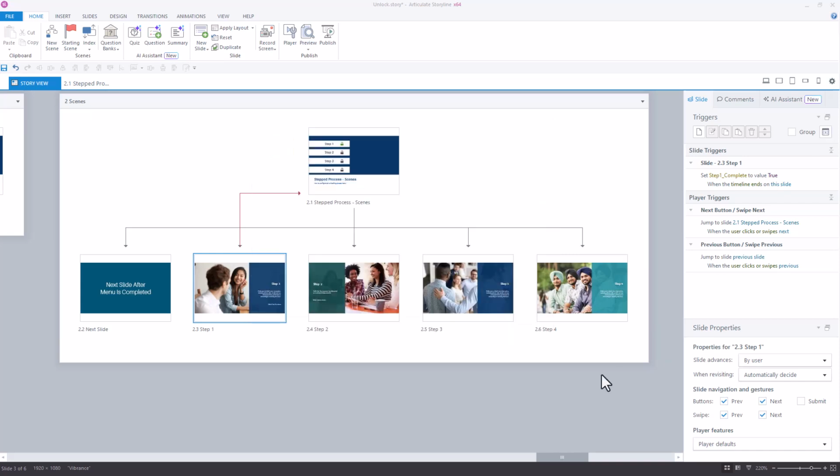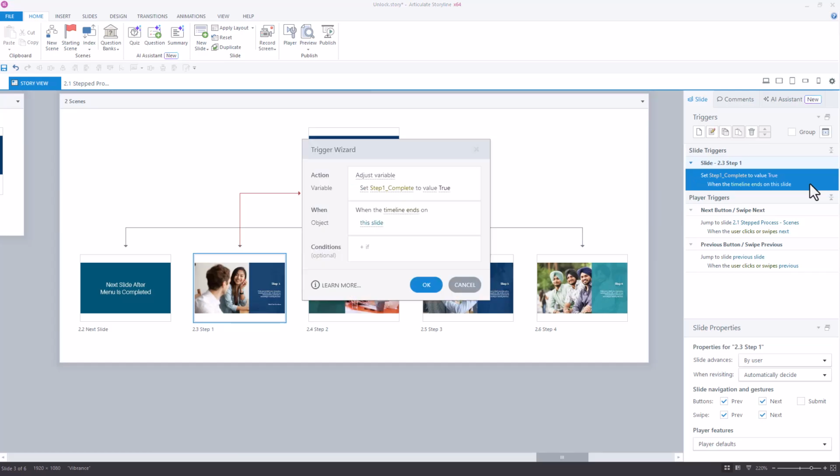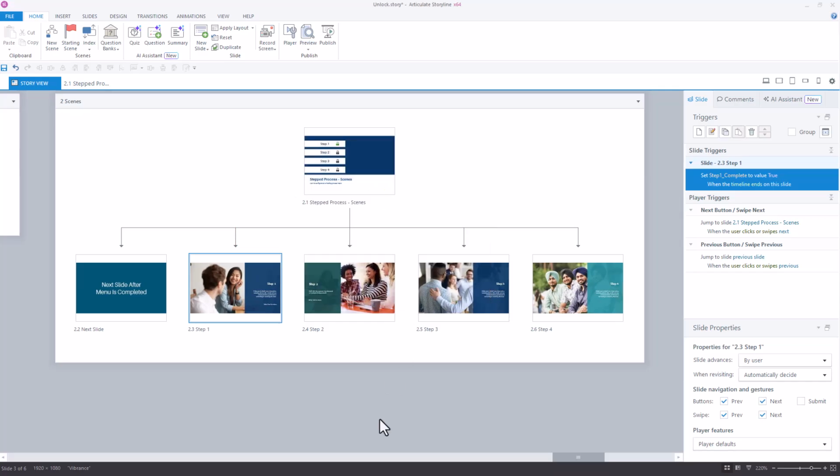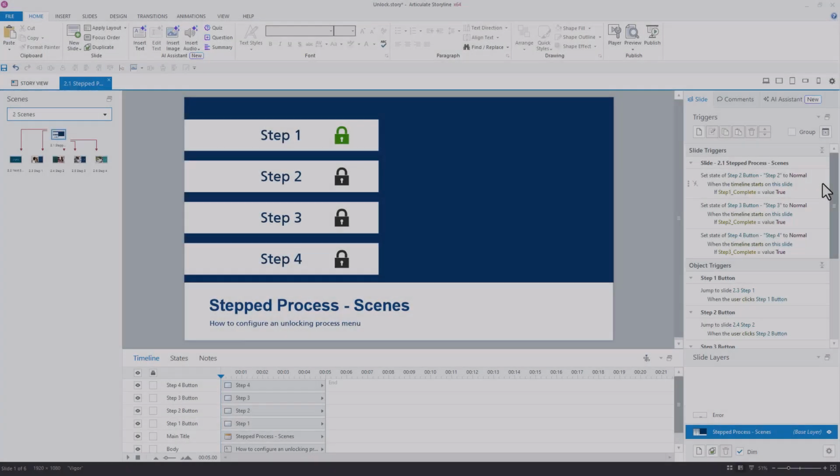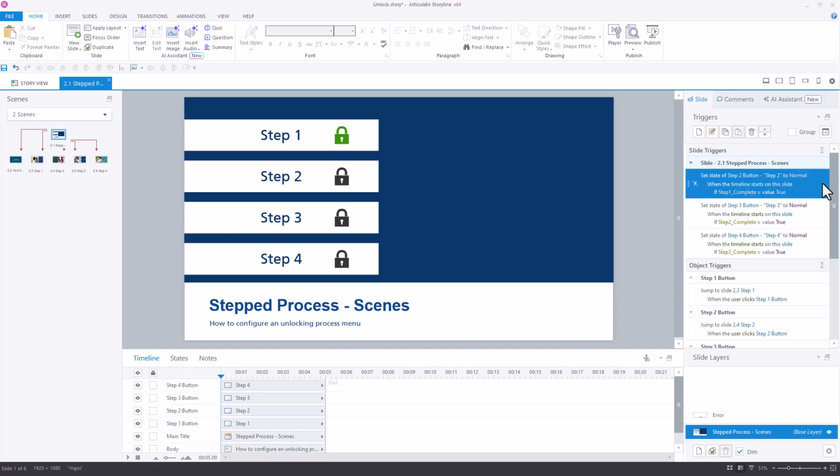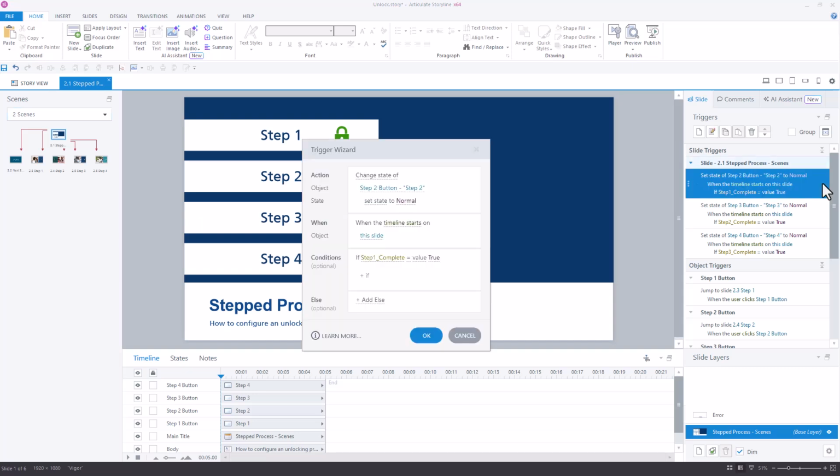On each one of the step slides, add a trigger that changes the corresponding variable to true. For example, here on step 1, we're going to adjust the variable by setting step 1 complete to true when the timeline ends on this slide. For each one of the steps, we'll have a similar trigger, changing its related variable to true when the timeline ends on that slide.